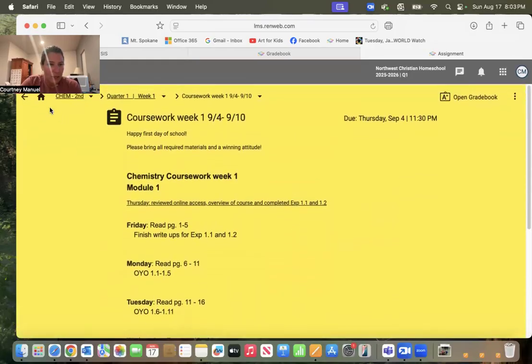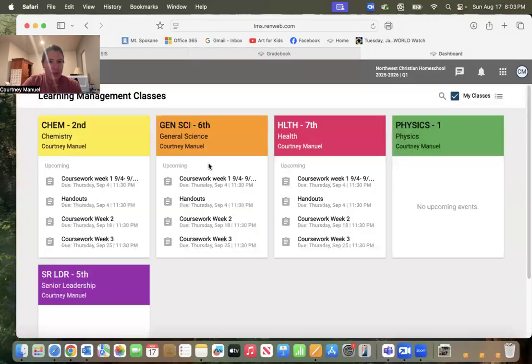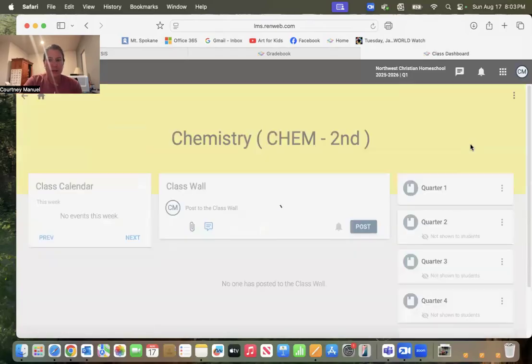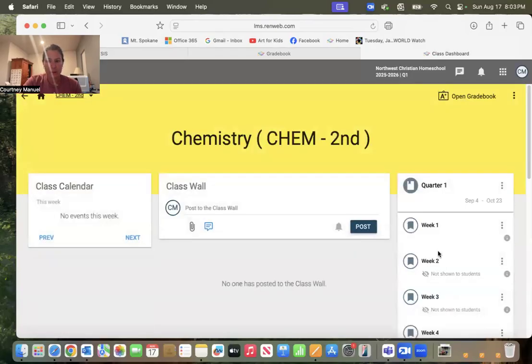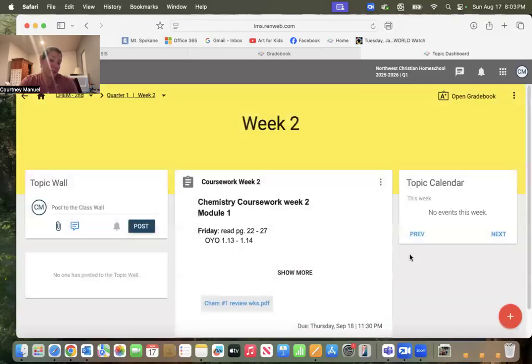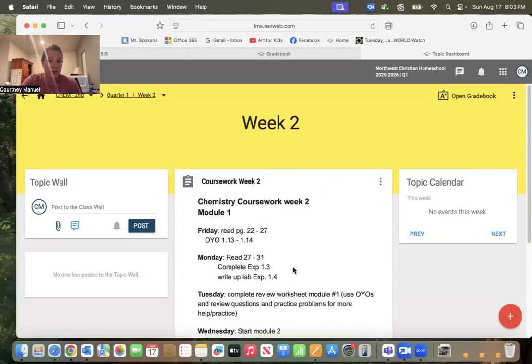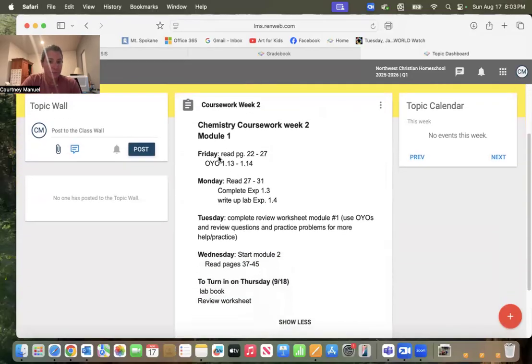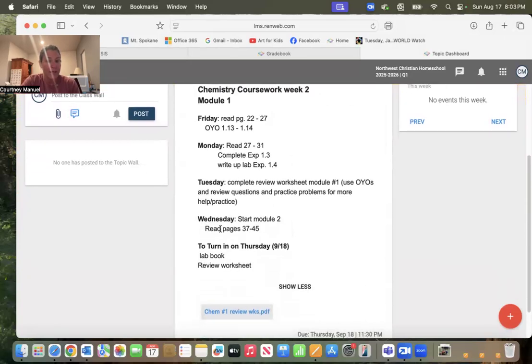So let's go over a couple other little things and we'll go from there. In my chemistry class, I loaded week 2, but they can't see week 2 because it's turned off. Remember that the little toggle's not turned on. But what I want to show you is, as I go down again, this is week 2: Friday, Monday, Tuesday, Wednesday. Here's what you're turning in.